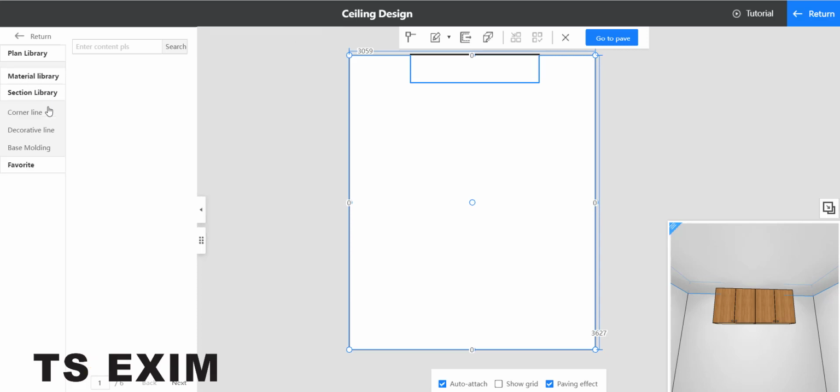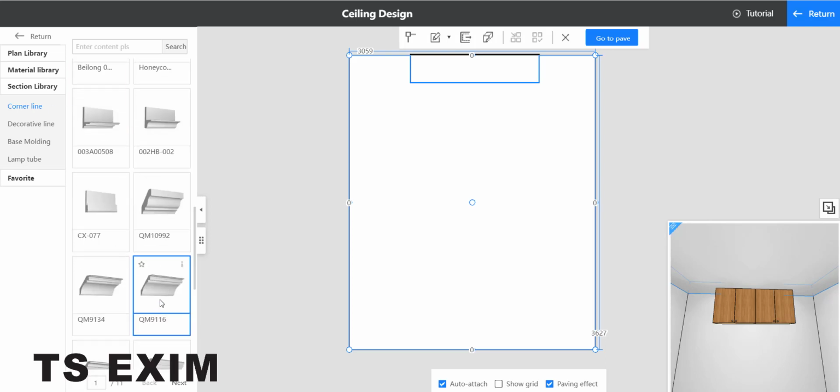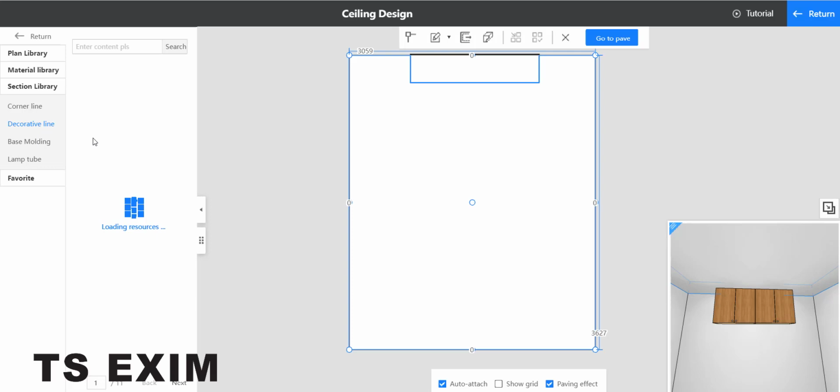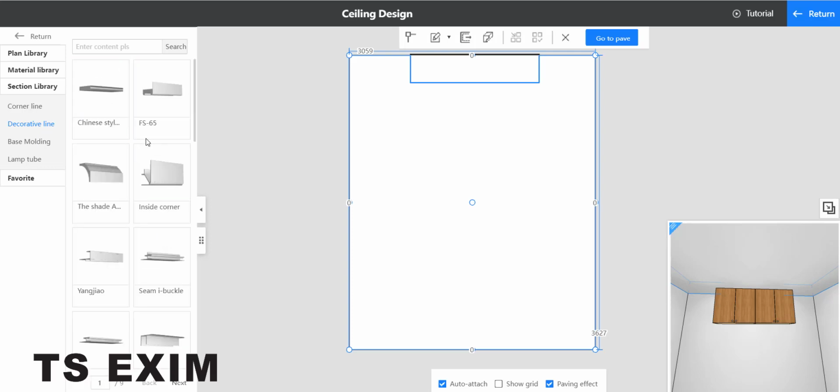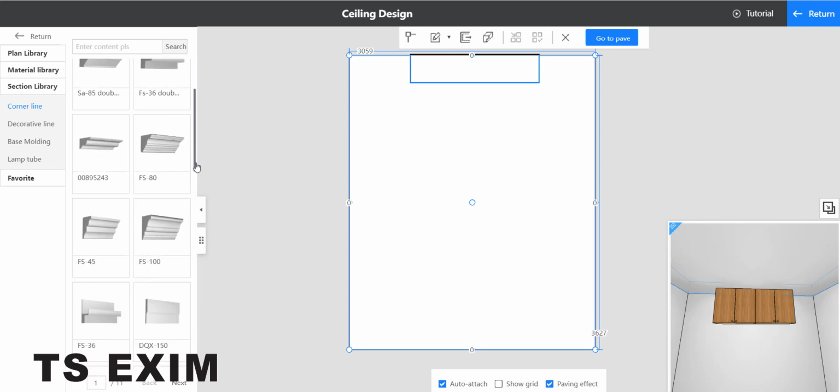Then you can go to section library on your left side. You can select the cornice pattern. You can go to decorative line and select any pattern you like, or you can go to corner line. I will use this one.